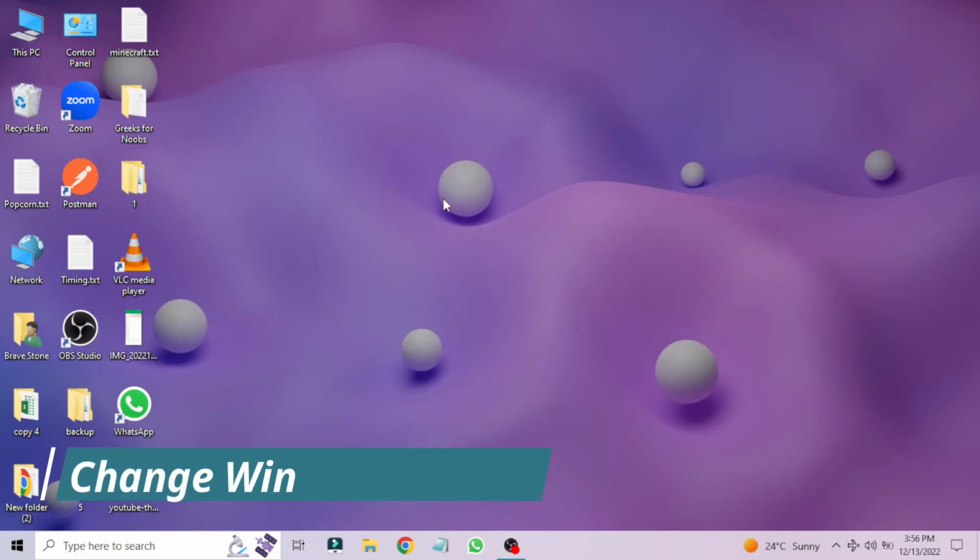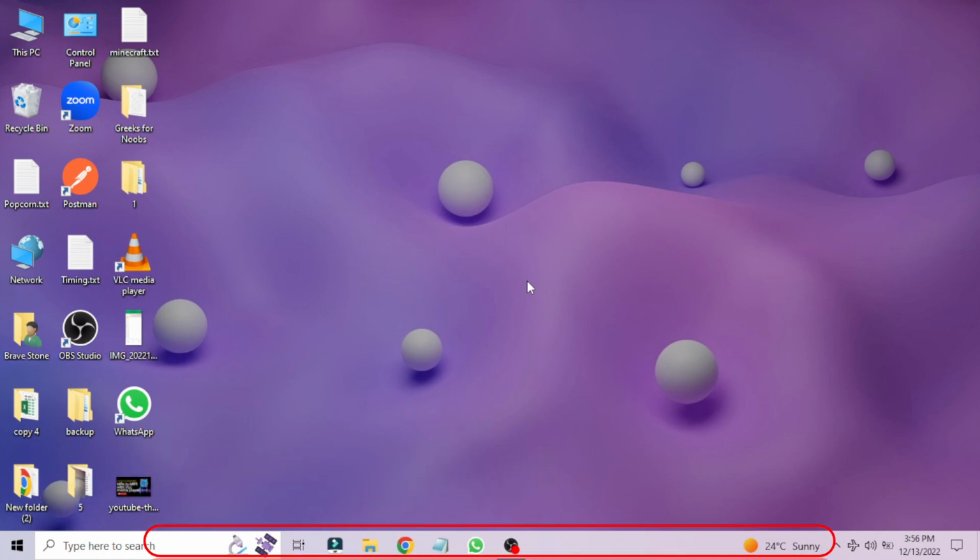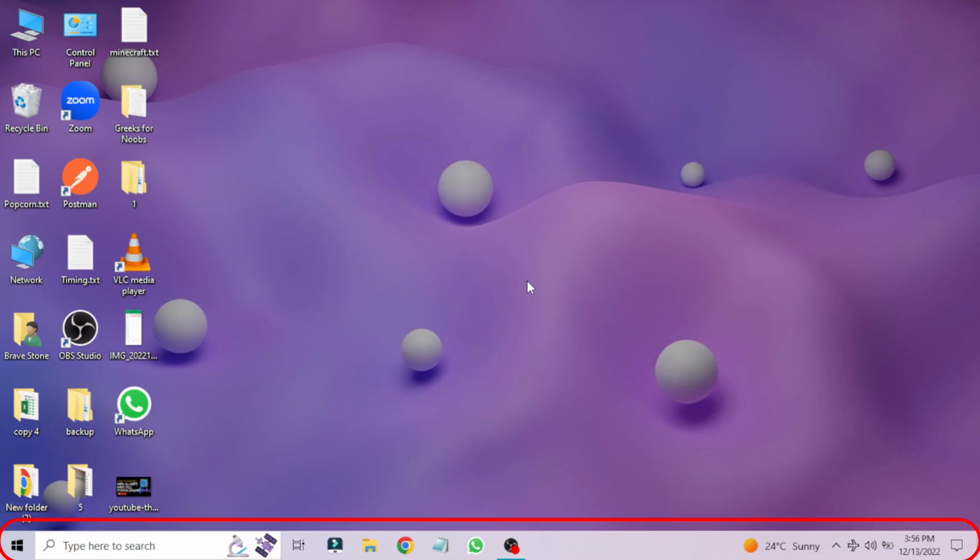Hi everyone, today I'll show you how to change the colors of title bars, the start menu, and the taskbar on Windows 10. So let's start. As you can see, my taskbar and start menu have no color. These are transparent. Let's make them interesting and colorful, right?